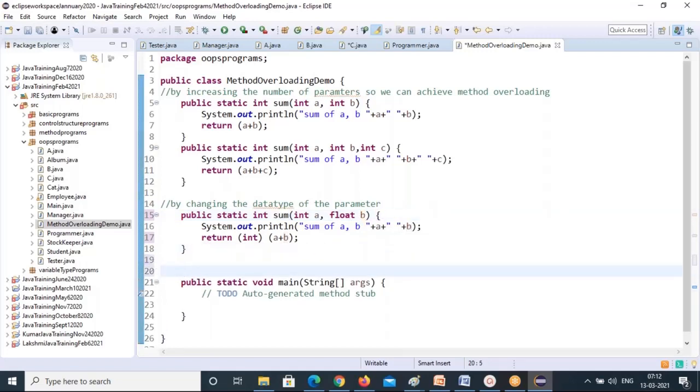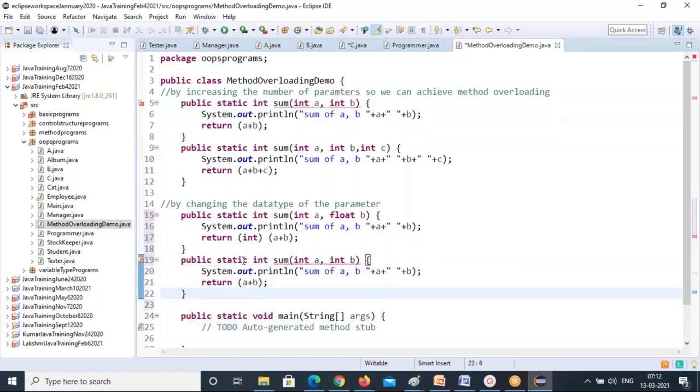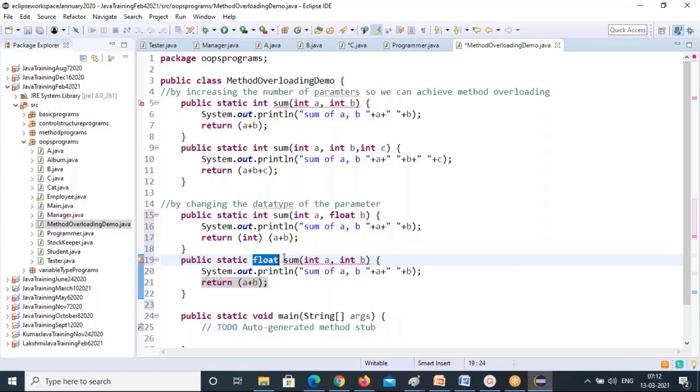Can I achieve method overloading by changing the return type? Suppose it's the same method, and only the return type I change, to float. Can I achieve this? No. See that? What is the issue you are getting? Duplicate method sum.